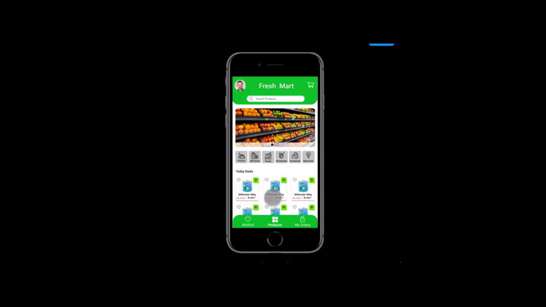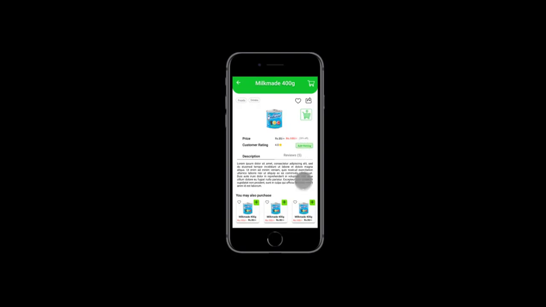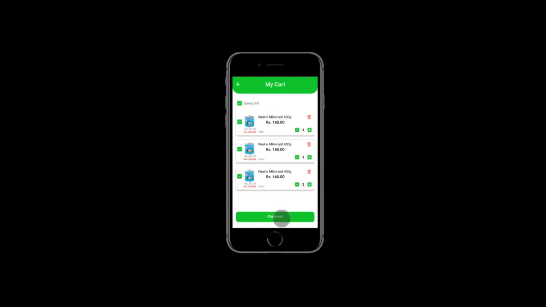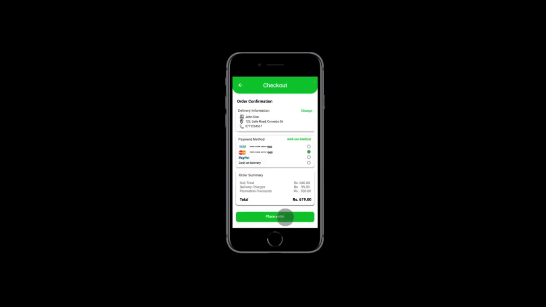Here's our home page. When user clicks on an item, it goes to another page and it shows the product details. By clicking this icon, user can add this item to the cart and user can check out it from here. This screen shows the delivery information, payment information and others order summary.